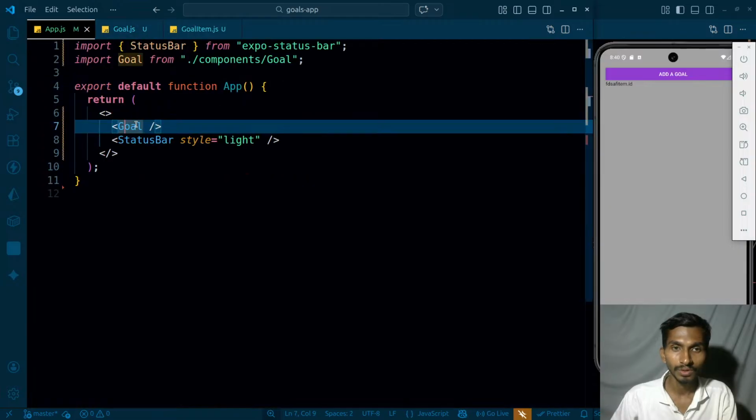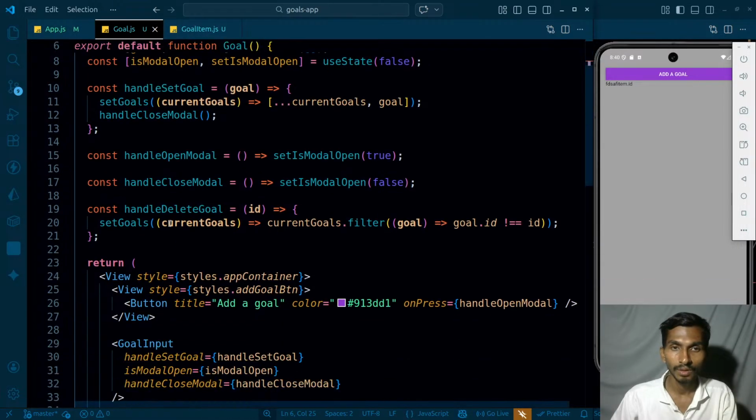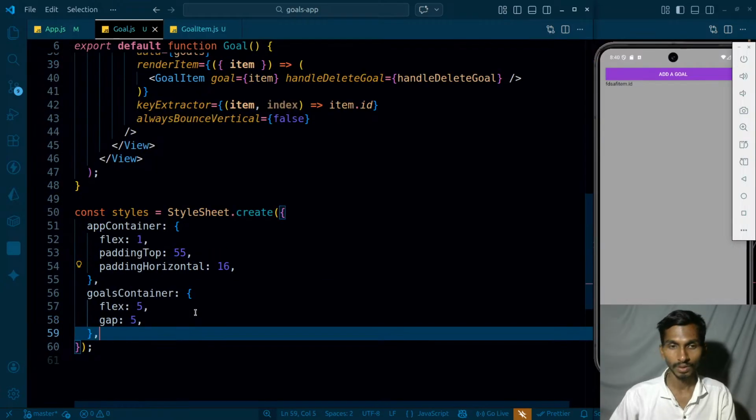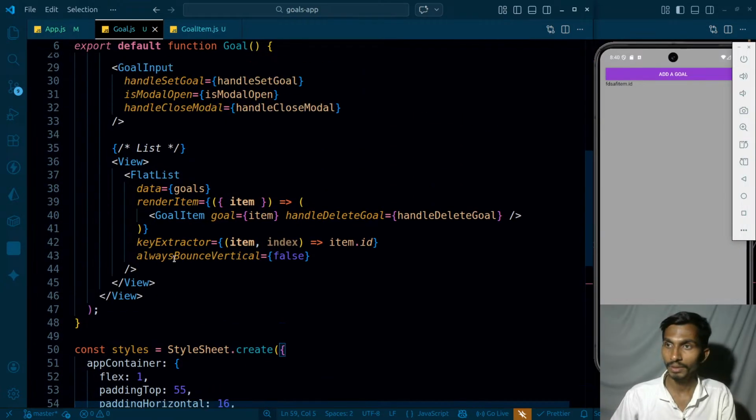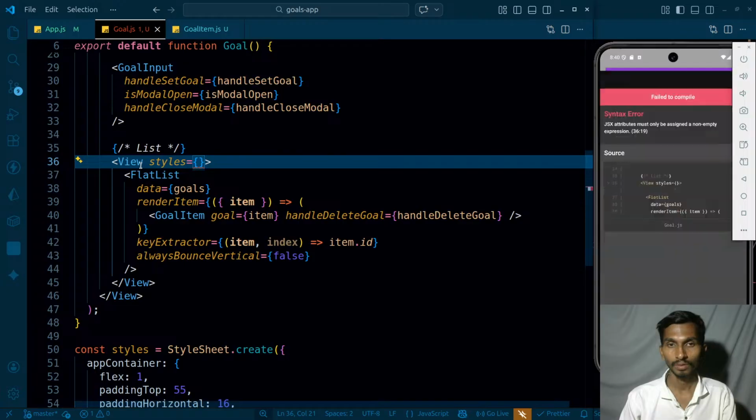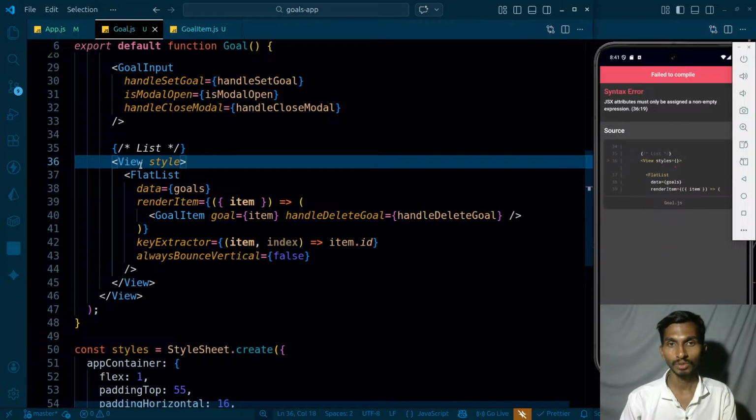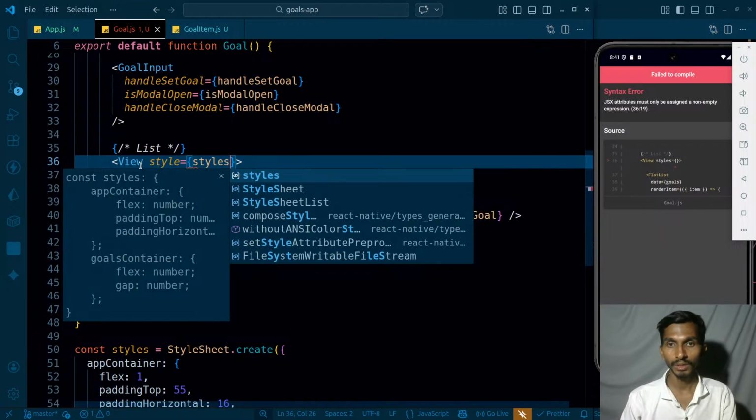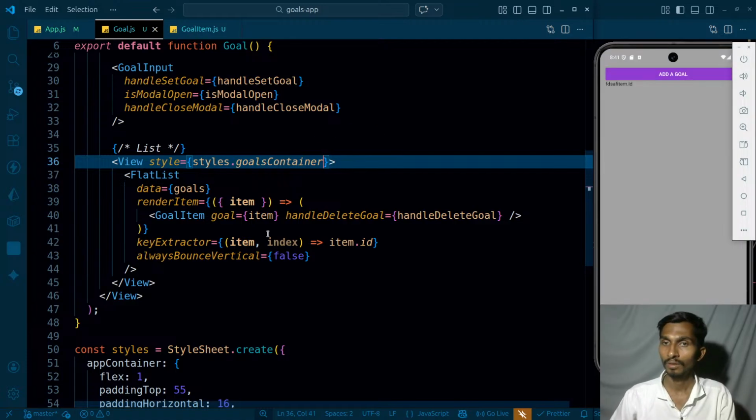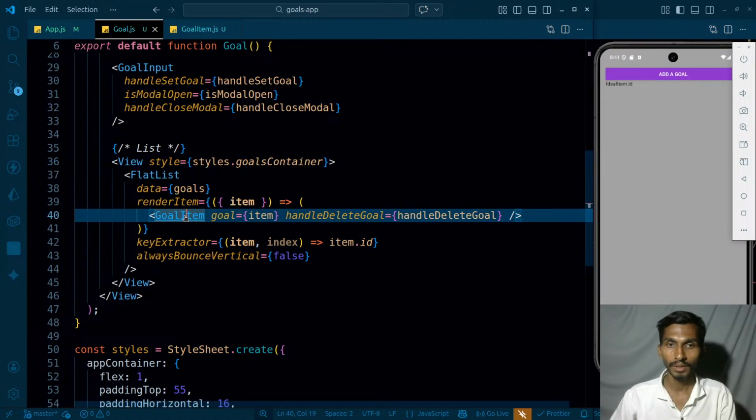Coming back to this one, goal, and this is the view. I'm gonna be having this in goals container, right? So this is gonna be the one, style. That is actually gonna be style, not styles. And styles.goalsContainer. So it is going to be somewhat like this. After that, goal item.